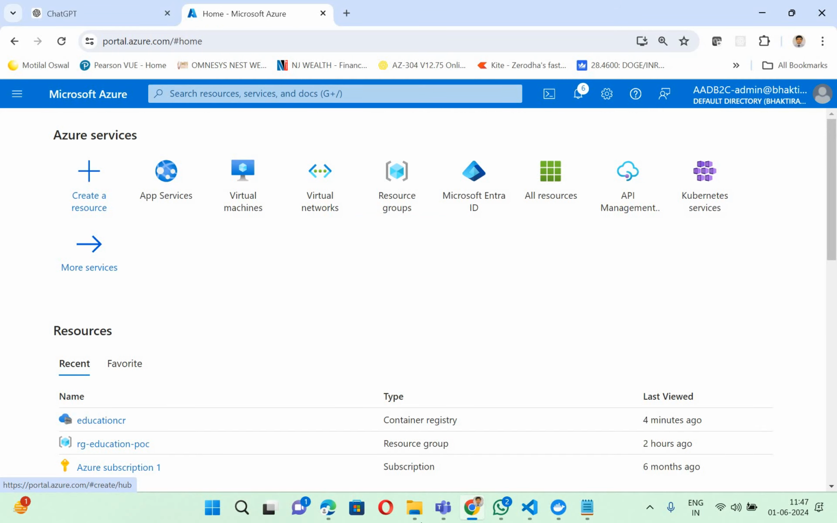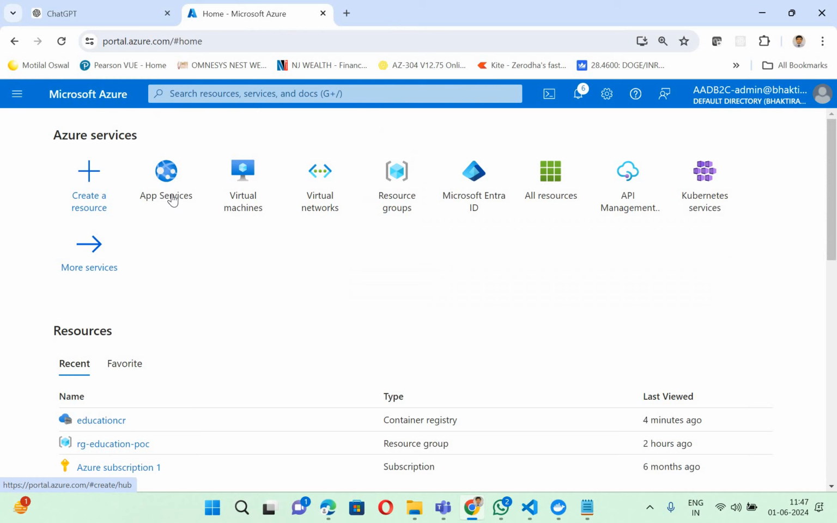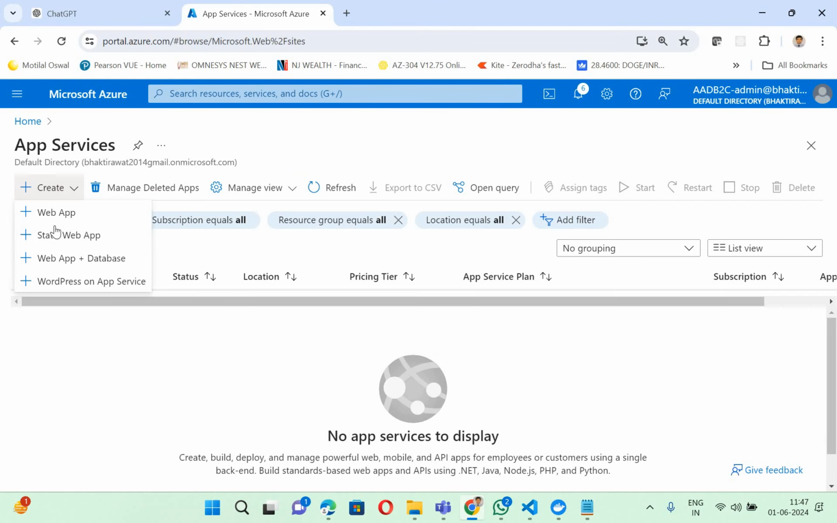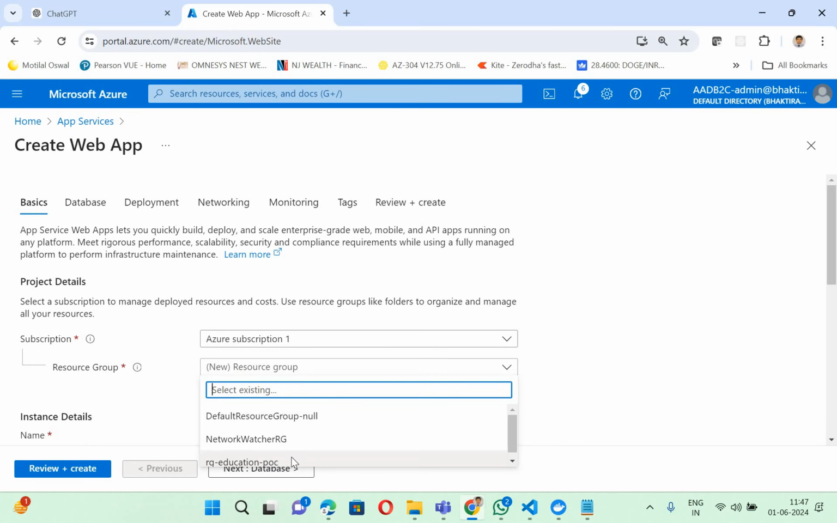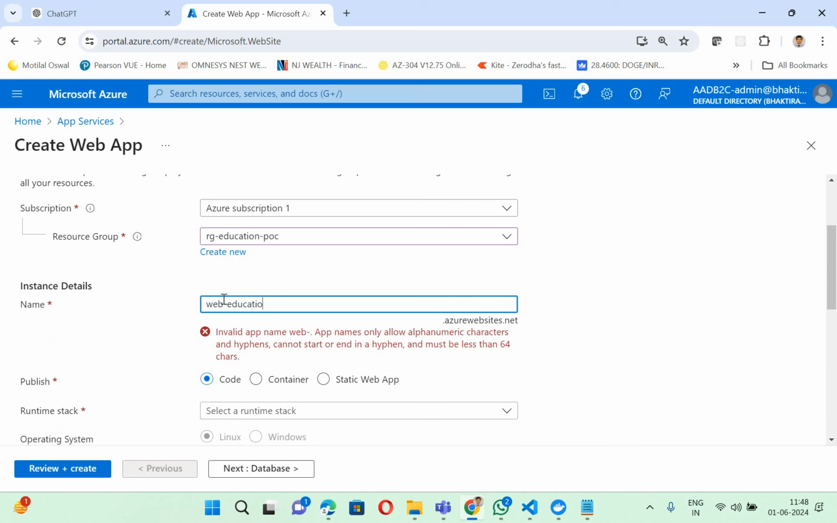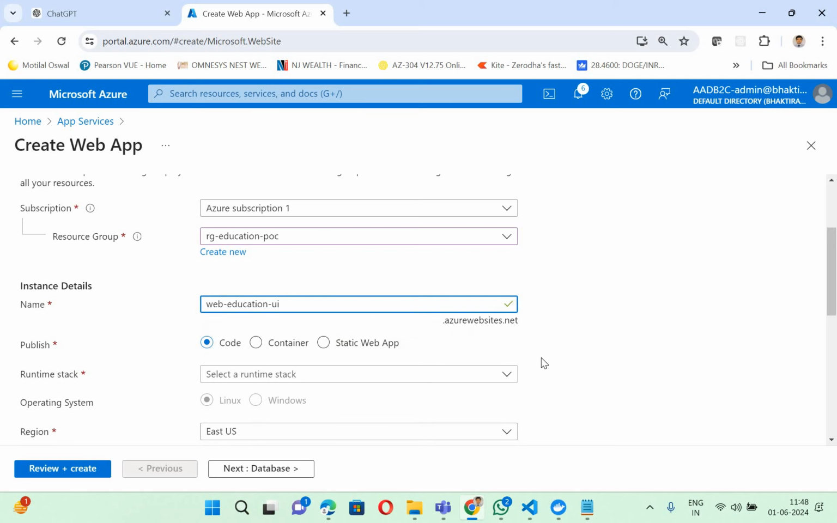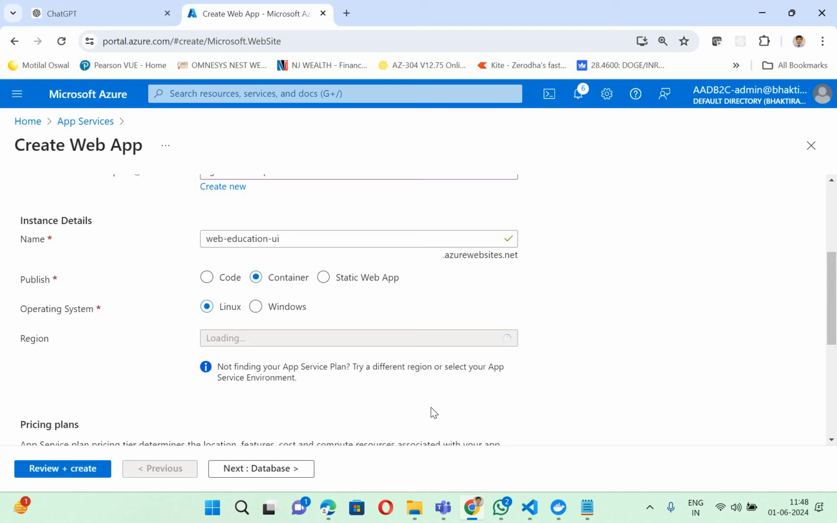Let us go to the portal quickly. First one is to create an app service. Go here, click on App Service, click on create and select web app. You can give any name and select the resource group. Here you can give the name web. This is my web app name. Here I can select this container. It's loading the region.